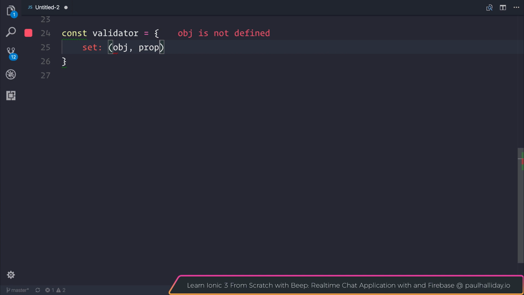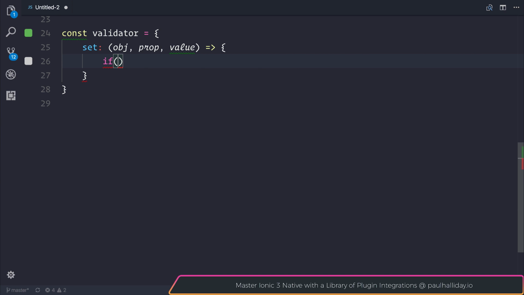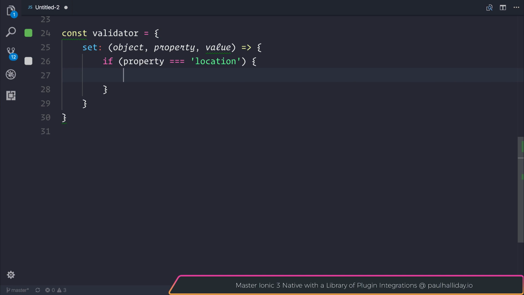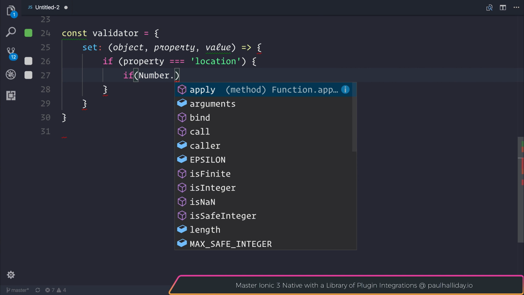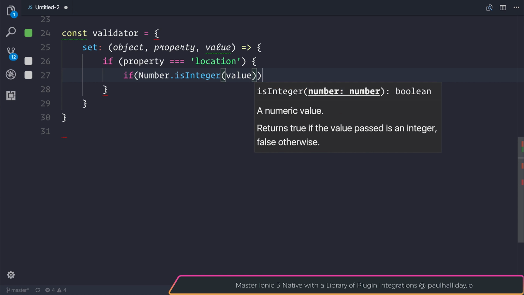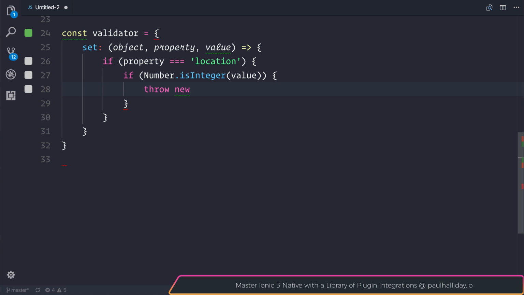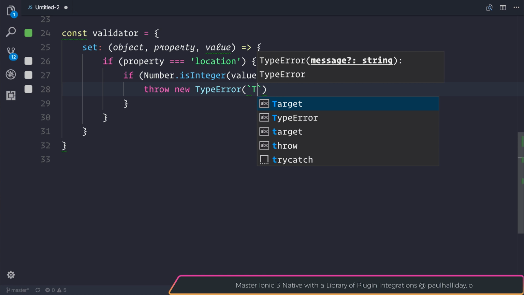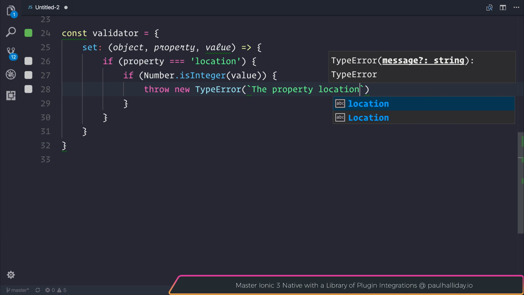The set operation takes an object, a property, and a value. In certain circumstances, we can also add a receiver here, but we'll not be covering this inside of this video. So when we're setting a property, we want to return a Boolean value. Otherwise, if the property is not as we expect, then we should throw an error. So let's start off by saying if the property, and I'm going to make these fully typed, is equal to location, and as well as that, if it is a number that we're trying to set for this property and key, and that can be found within the value parameter, then we'd like to throw a new error, and I'm simply going to say that the property location must be a string.